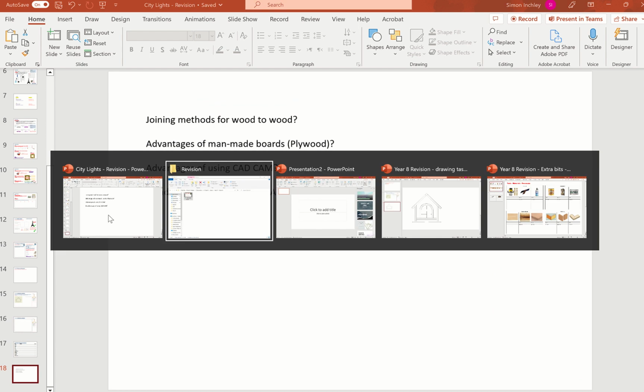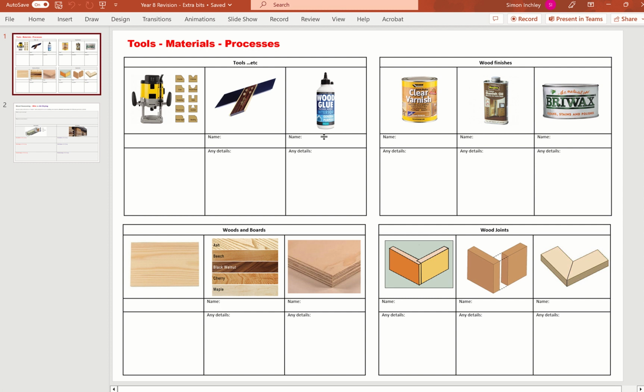So I'm just going to move on to one other part of your revision. I've just found this page and I think it's important to highlight a couple of things. You won't have used all these tools, but I'll highlight the PVA glue, which is wood to wood. The finishes that you could use for wood: varnish, oil, and wax. This being a pine, your hardwoods here, which are labeled, and what we used, which is plywood. It's important to know the advantages and disadvantages of plywood.